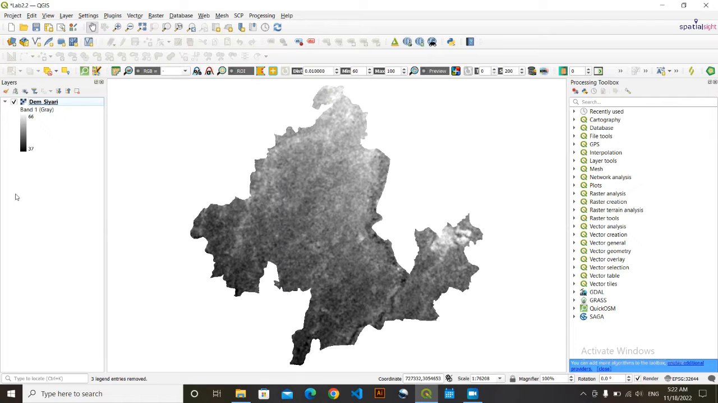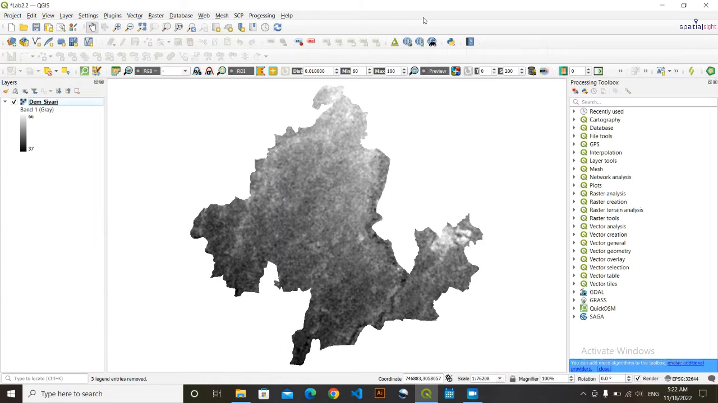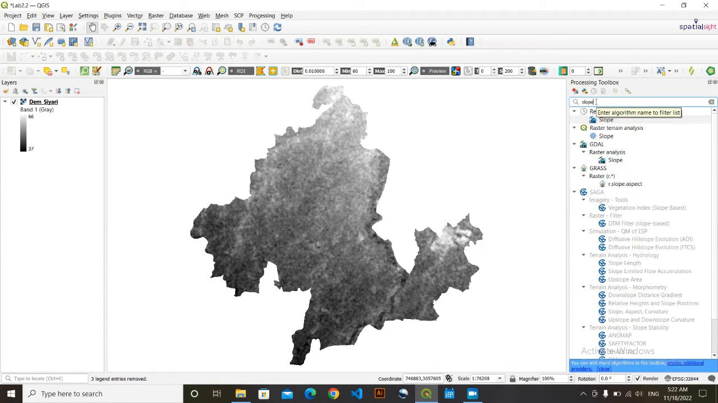The first step here is to go to the processing toolbox. In case you don't have this processing toolbox, you can right click on this white space here, then in the processing toolbox, tick this mark, and you are going to get this. Then in the search menu, search for slope. Under GDAL and raster analysis you are going to get the slope. Then double left click this.